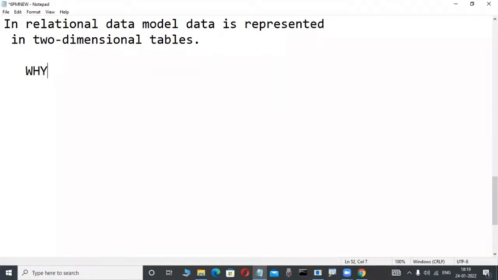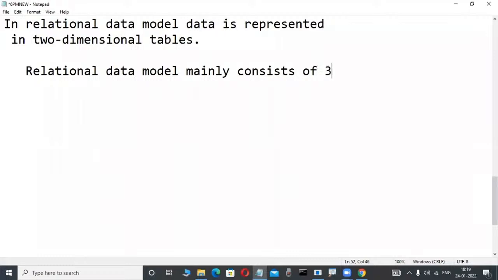Why? The reason is there. Any relational data model product we are observing mainly consists of three components. Three components only. What are those components? These names you must be familiar with before we start our courses.